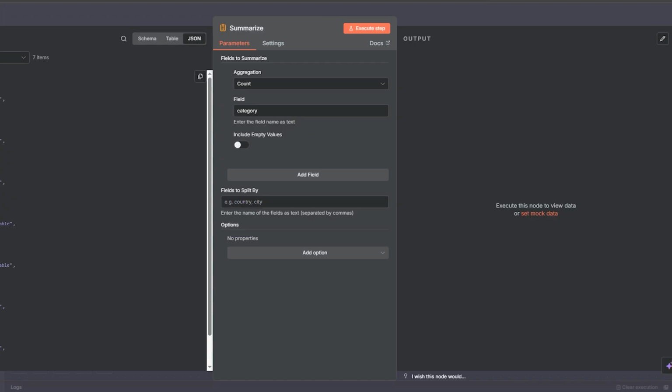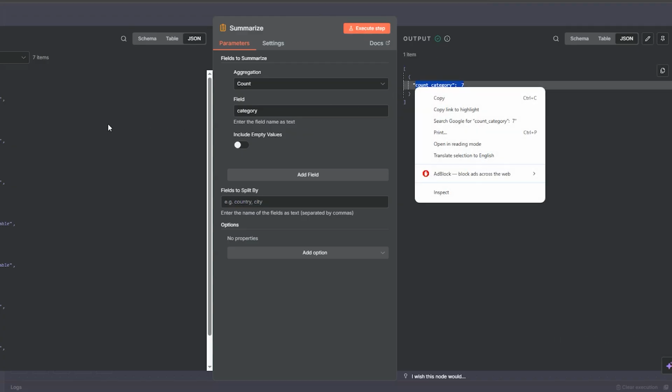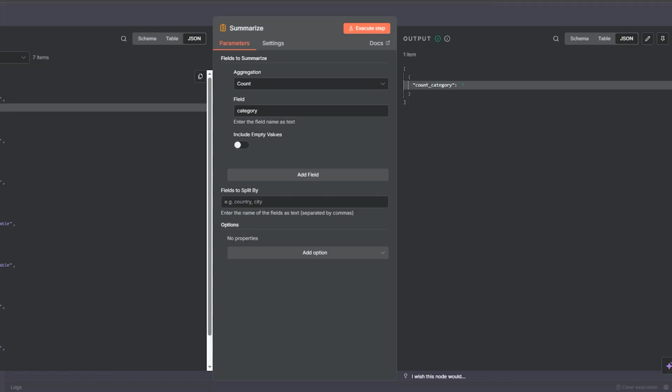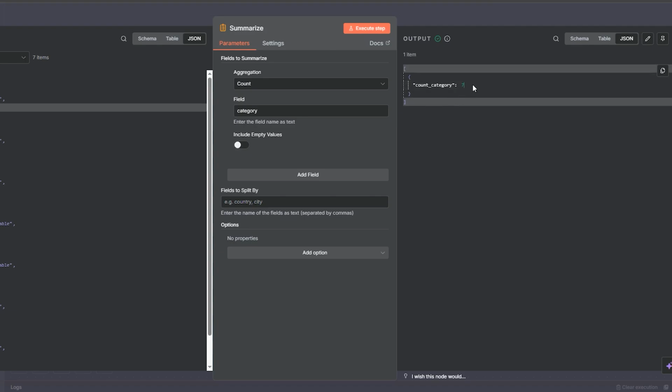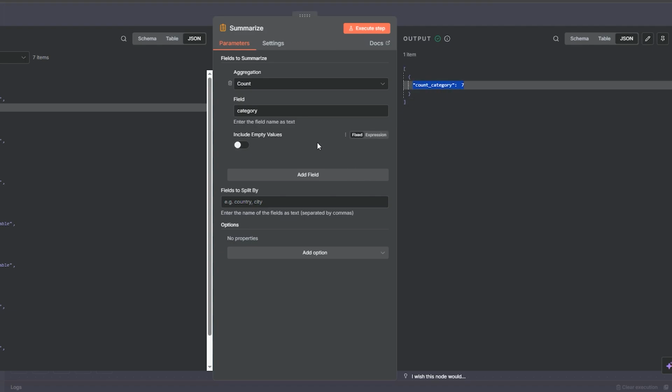And what we're going to do is we're just going to count the number of categories, right? So if I execute this step, there's 7 different categories over here. Not 7 different, but 7 total, right? You can see we have IDs 1 through 7, right? And all these categories are filled out. So you have 7 across over here. That is why we have the count being 7, right?